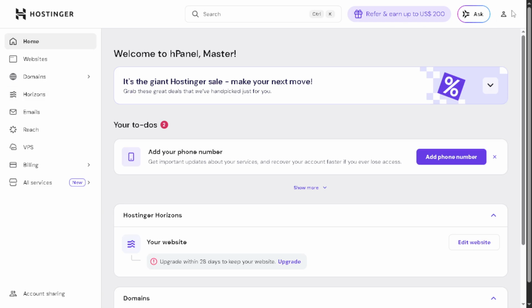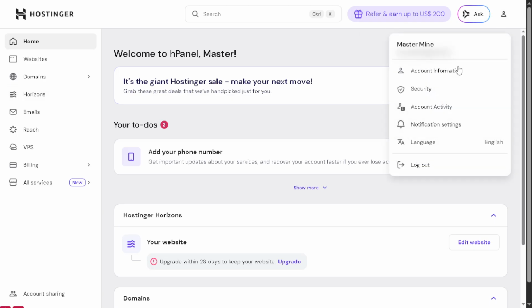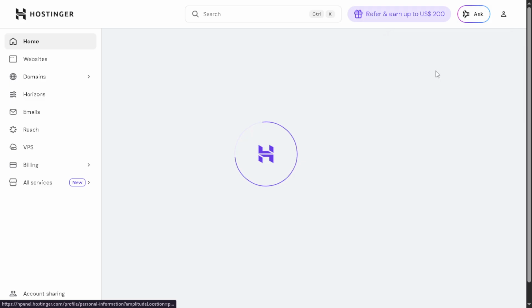Look for your profile icon in the top area of the dashboard and click on it. This is where Hostinger keeps your personal account controls. After the profile menu opens, select Account Information. That area holds basic details about your account and serves as the gateway to security settings.